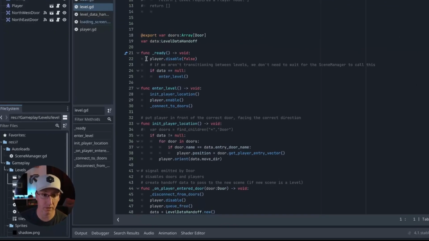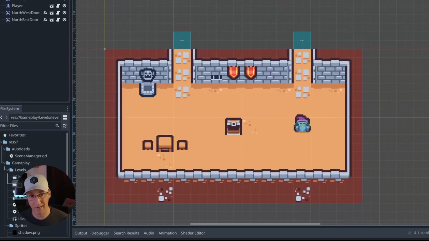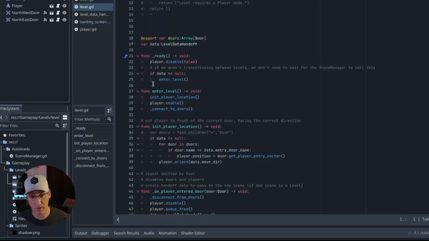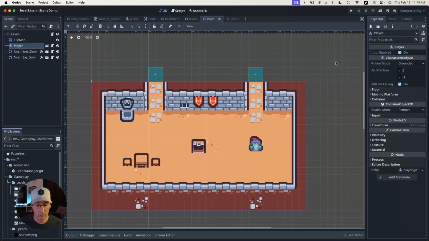What I'm doing is, as soon as the level starts, I disable this character right here, which includes hiding it. And then if I've got level data, this level data handle object, that means I'm coming from another level and I'm going to need to reposition it in front of the door that I came through. And if that data isn't present, that means I've skipped over that step. But the end result is that whether I enter a level through natural gameplay or through testing, everything just works.